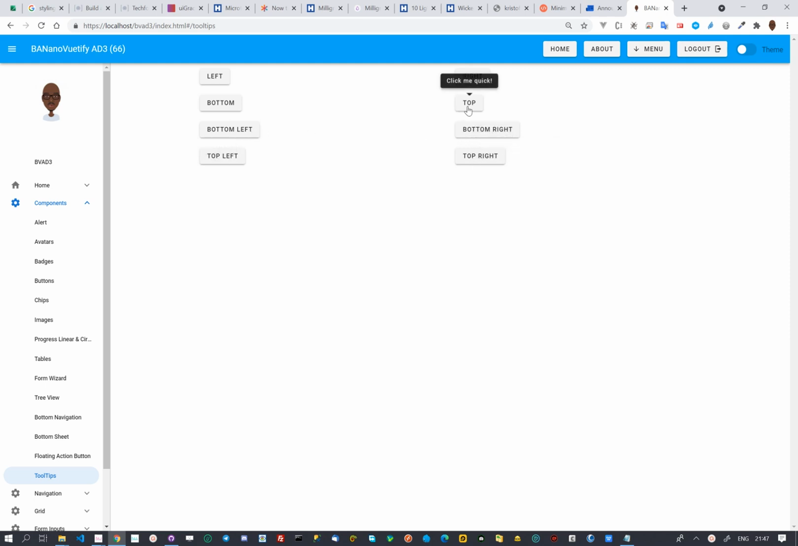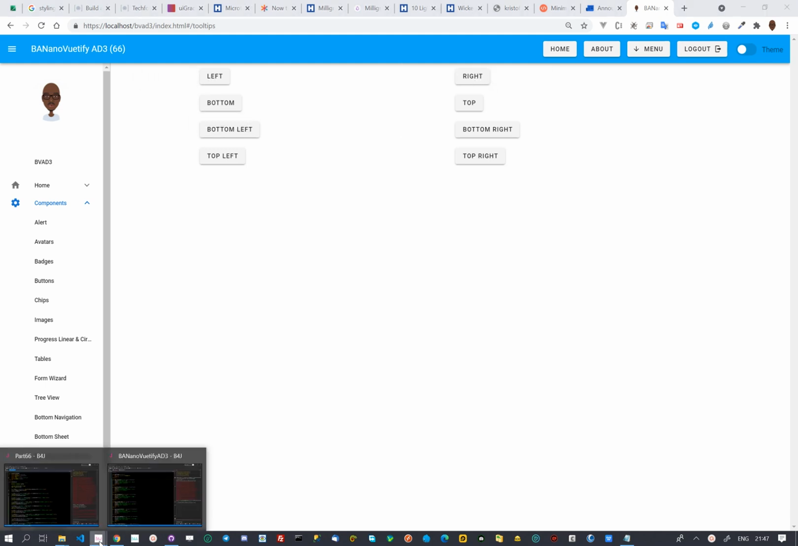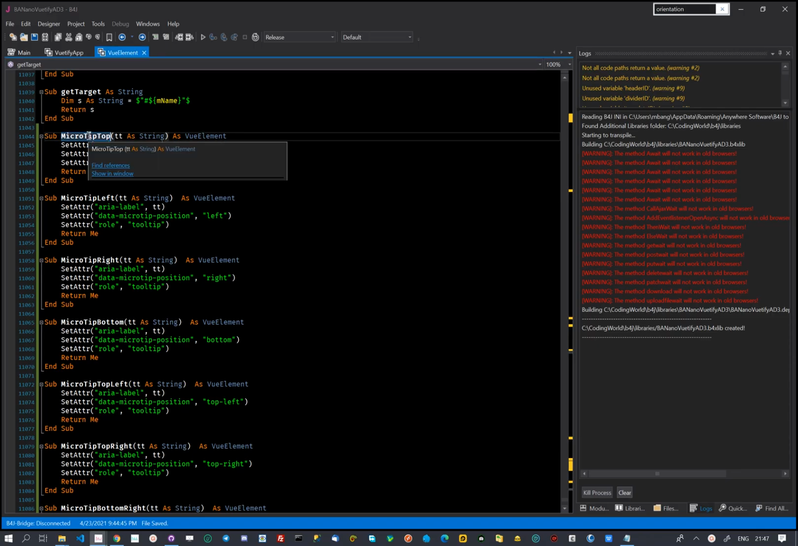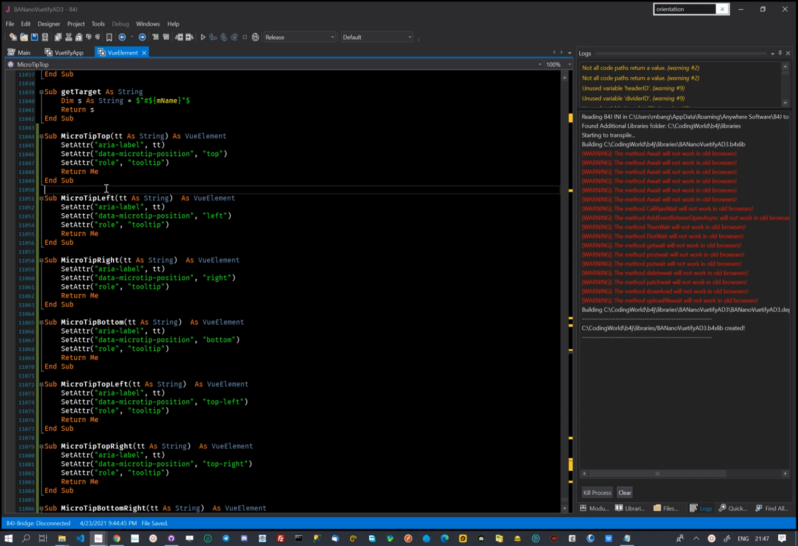One can have a tooltip on either side of a component. Here we see tooltips on the left, right, bottom, top, bottom left, bottom right, top left and top right. On the source code side, all we do is just set attributes to the element we want to have a tooltip.